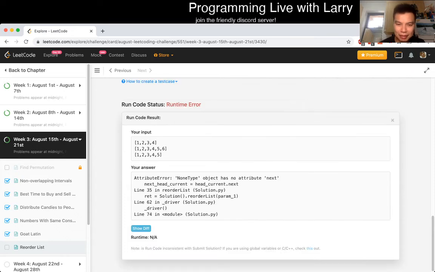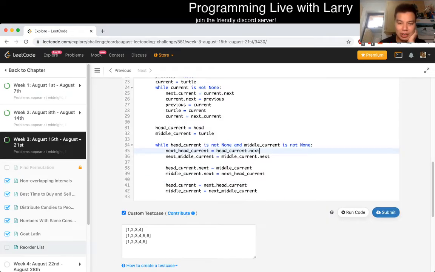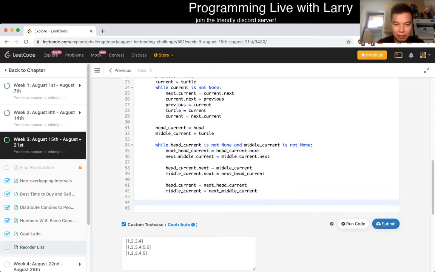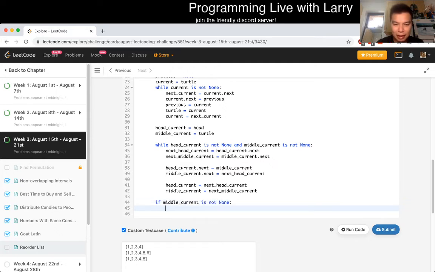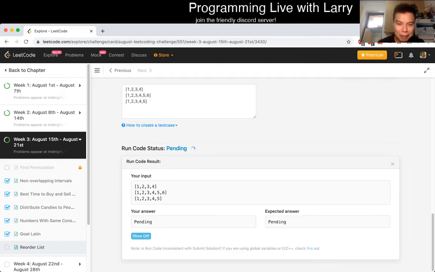Maybe. Okay, maybe we do need this. Okay, so we do get the extra node to the turtle. Maybe we just do if middle current is not none, head current dot next is equal to middle current. This is really yucky, to be honest.